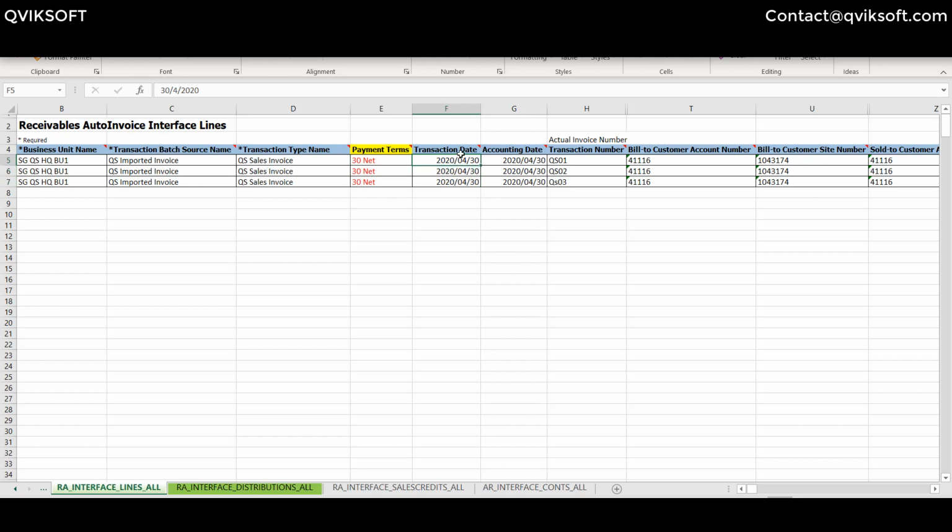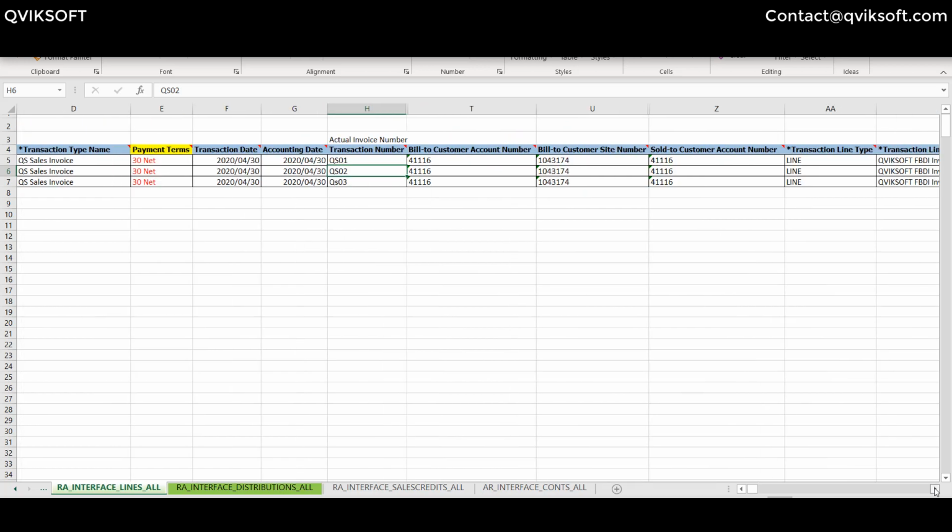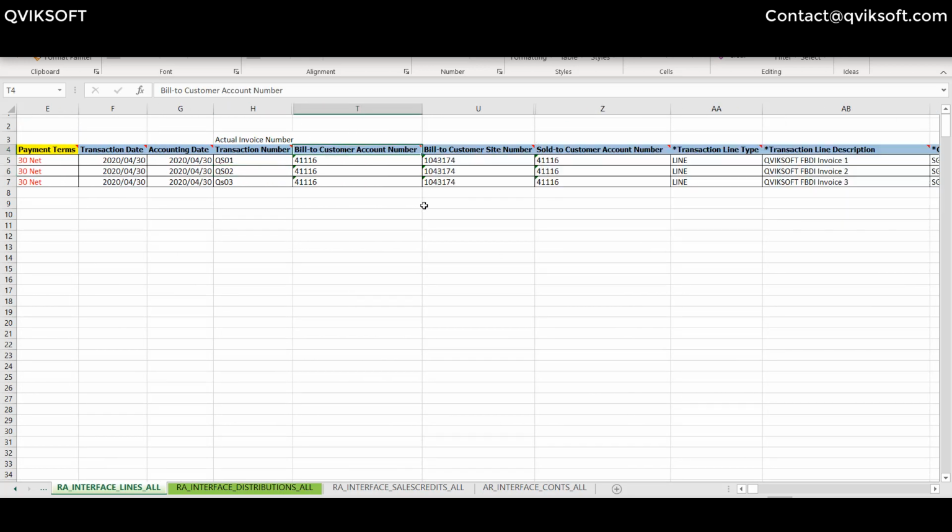Transaction date: this is the format you have to follow for transaction date. Make sure you follow this format, otherwise it will fail in the first stage itself when you're doing the load for the interface file. I'm loading for 30th April. My accounting date is the same, and because my transaction number is manual, I have to populate this. If it is automatic, I don't need to populate this field. Now these three important fields: bill to customer account number, bill to customer site number, sold to customer account number.